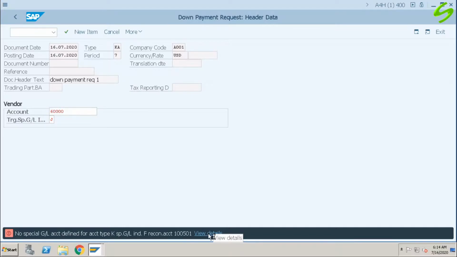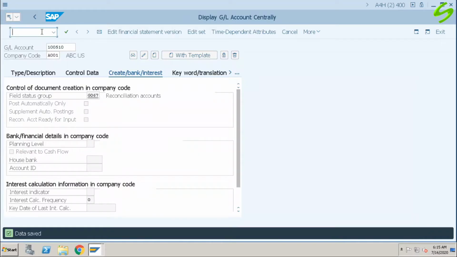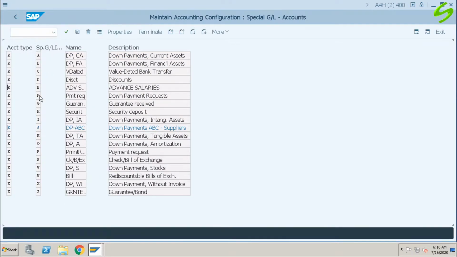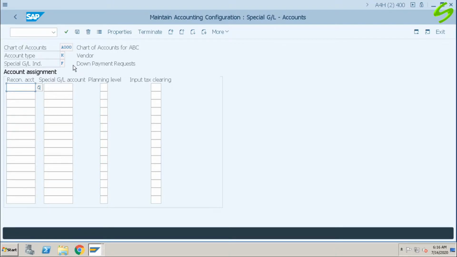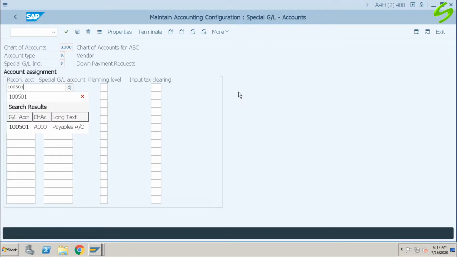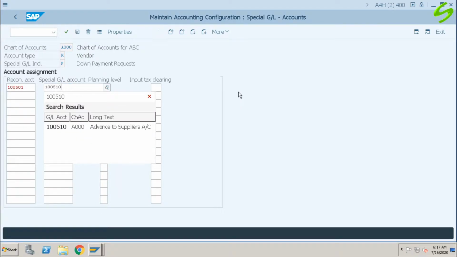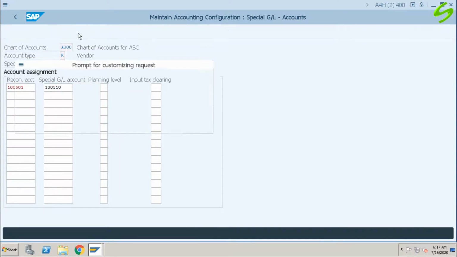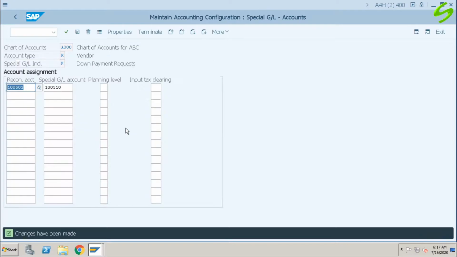Looks like it's giving some error message. Let us go to our configuration. Okay, under F we have not defined our reconciliation account. 100501, 100510. Save the transport request.